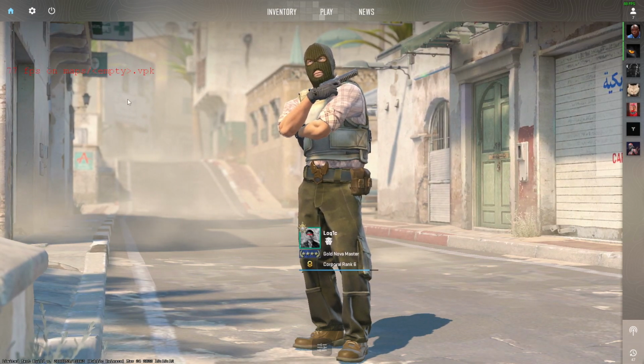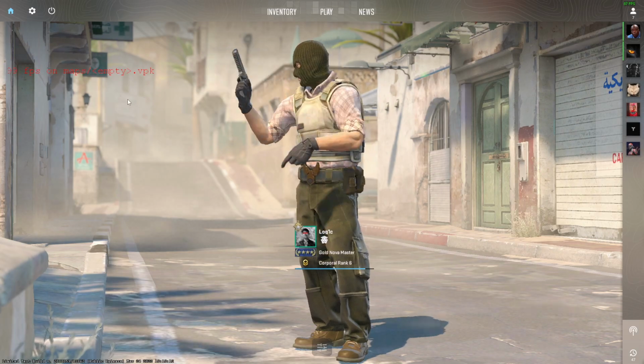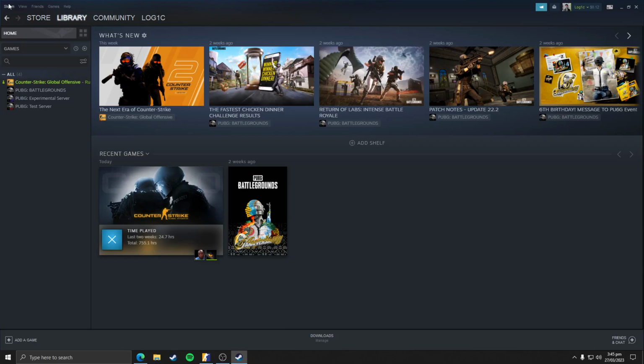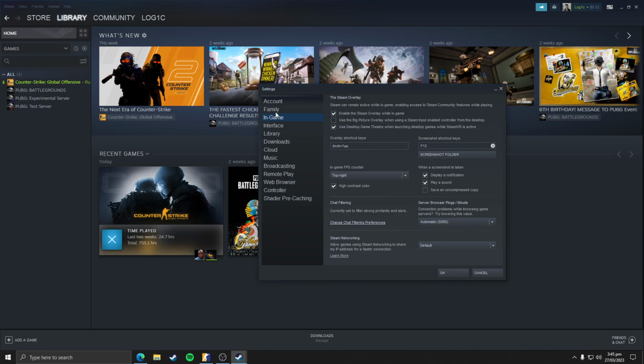And there's another way also. For that you need to open your Steam client, then click on the library section and then click on Steam here at the top left, then click on settings, then click in game, and now you will see the in game FPS counter here.